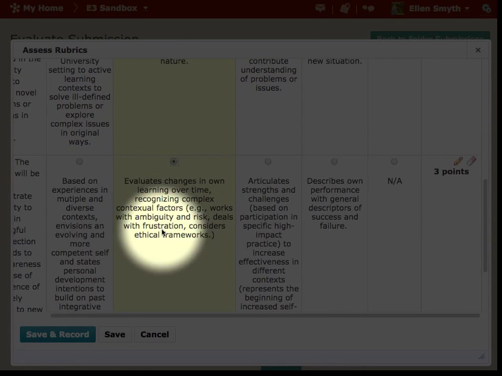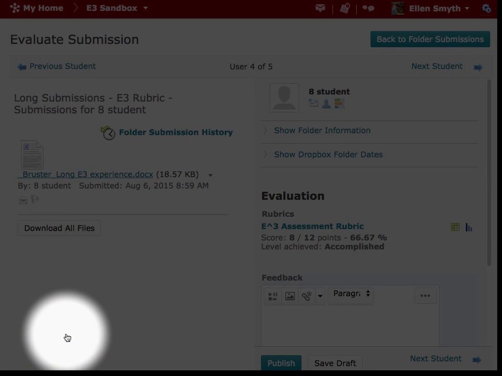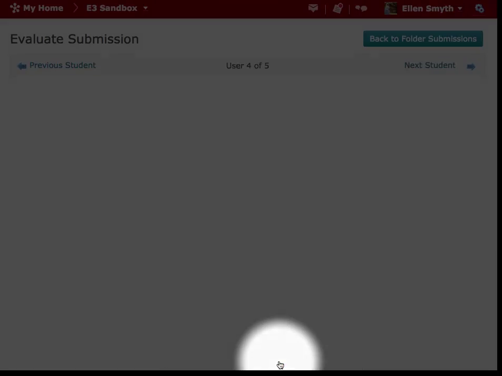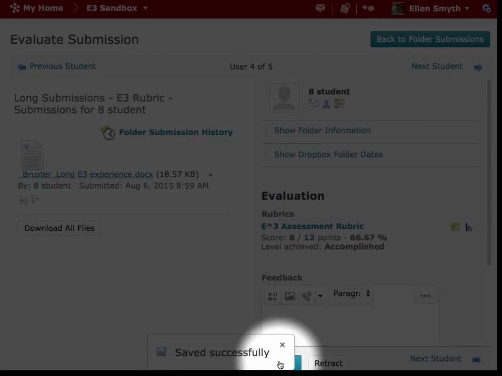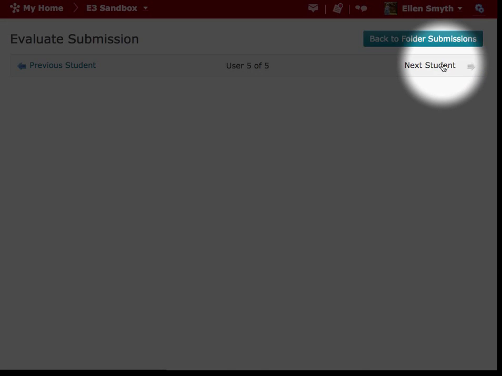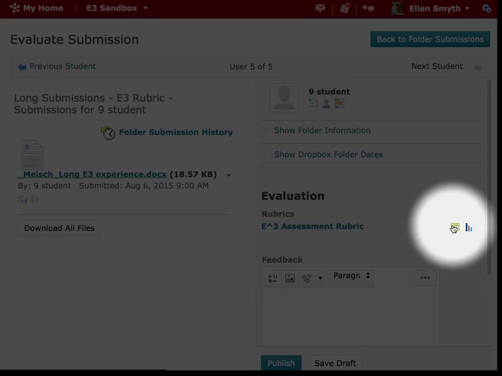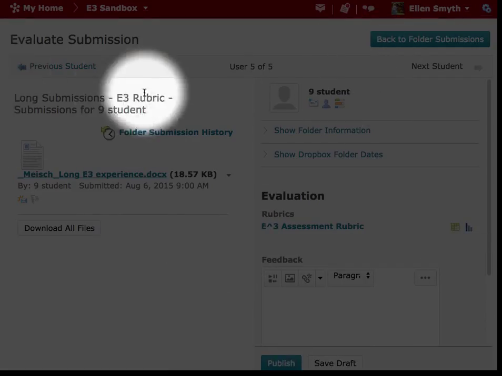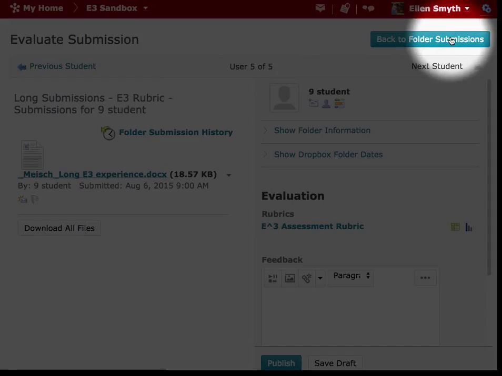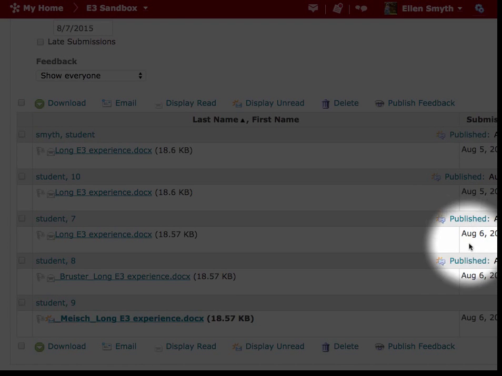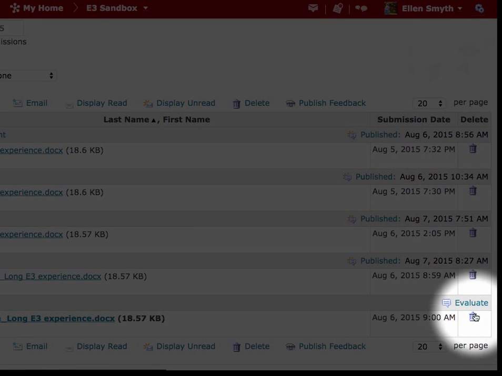After you've done all of the save and record, there's one more step as well. There's publish. And so we are now through with evaluating one student. If we wanted to go and evaluate our last student, we would click on next student. We would do the same thing, click on to assess, save and close, and then publish. And if we didn't want to, we could go back to folder submissions. And you'll notice now that I should have 4 different published, and I do: 1, 2, 3, 4, and only my last student has not been evaluated.